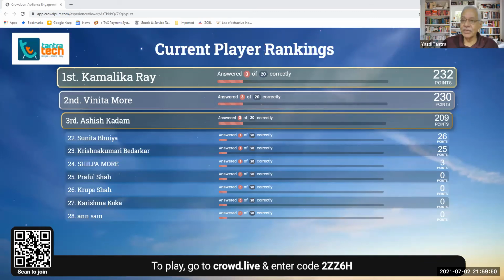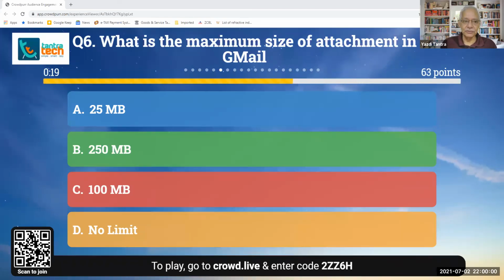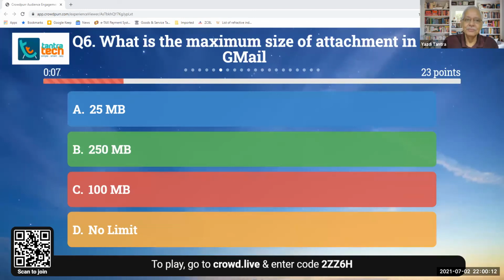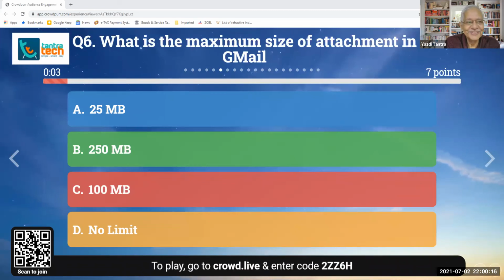What is the maximum size of attachment in Gmail? This everybody should know because again, this we have gone through. Maximum size of an attachment in Gmail. Can you have unlimited? Can you have 100 MB? Can you have 250 MB? Or can you have only 25 MB? You may or may not be right. So let's see what people think.